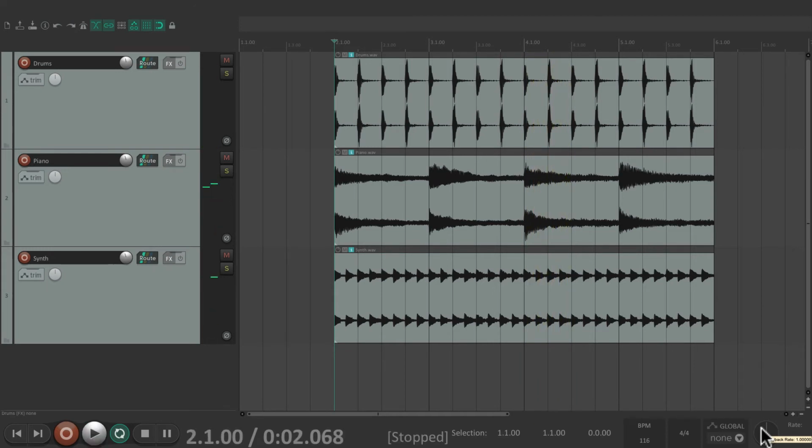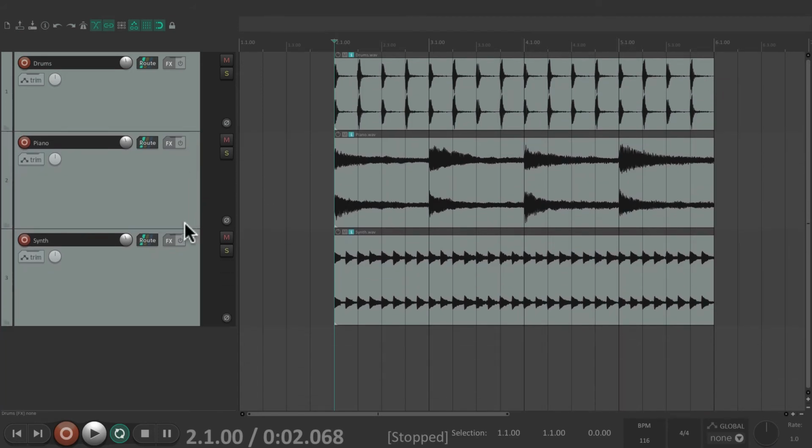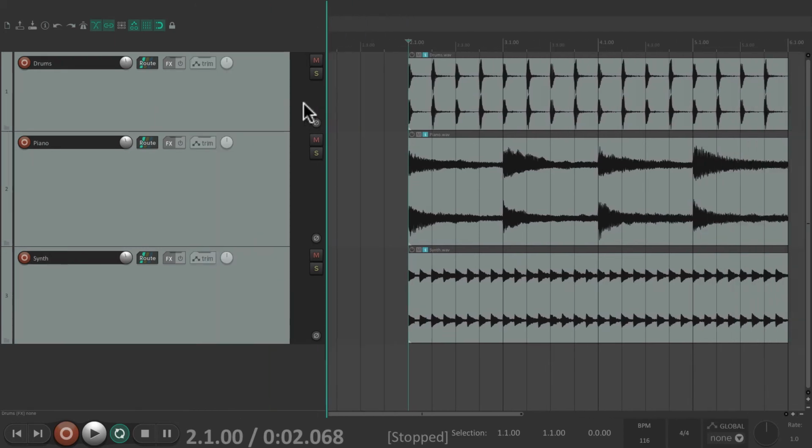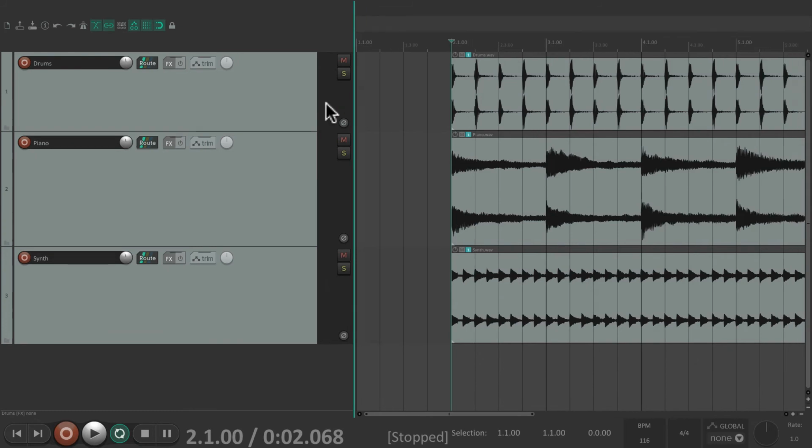We could also adjust the track heights individually, like this, or just the width of the track control panel, like this, to see more or less, or even nothing.